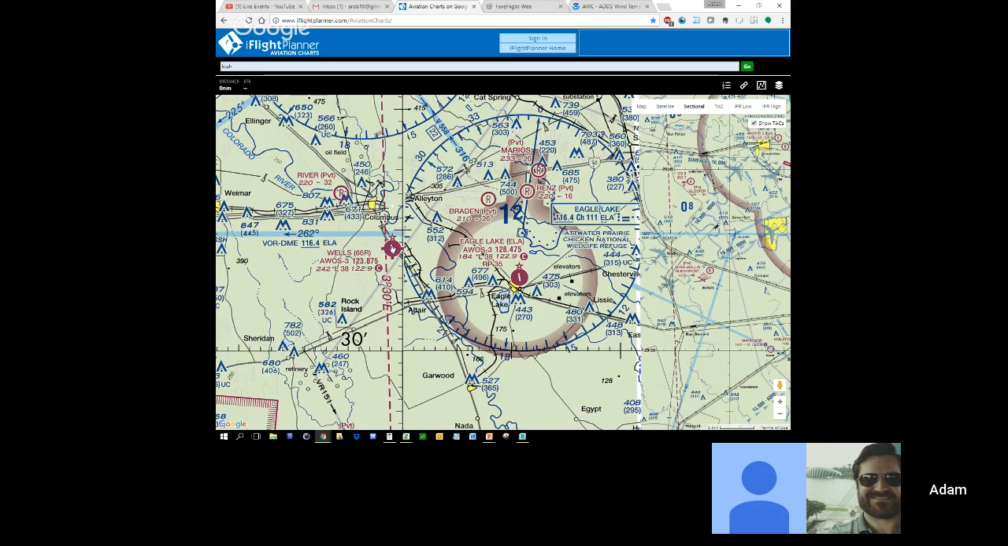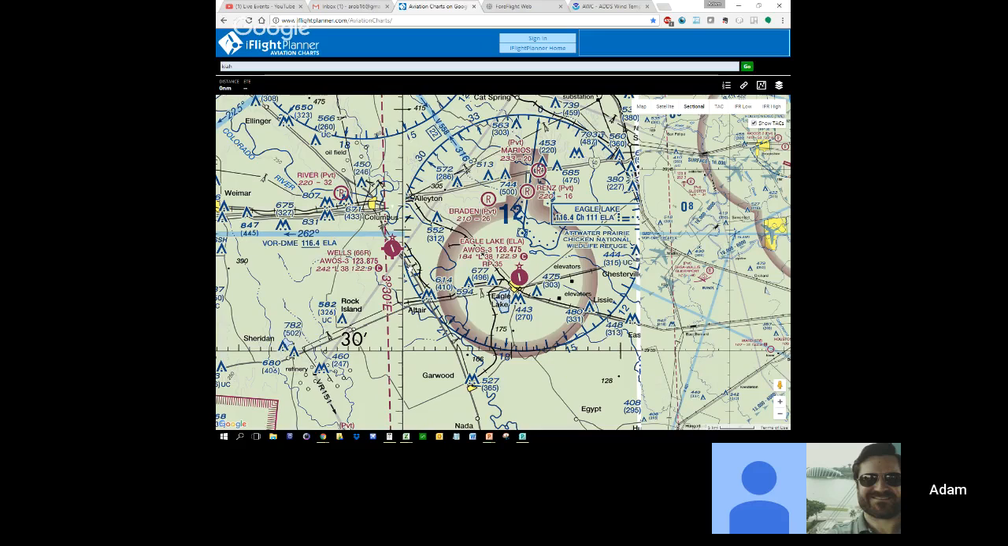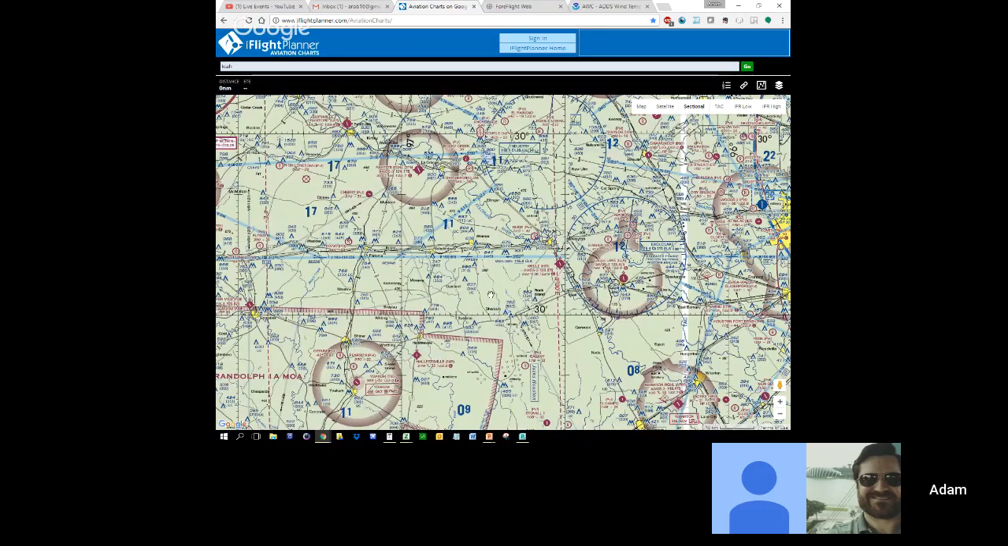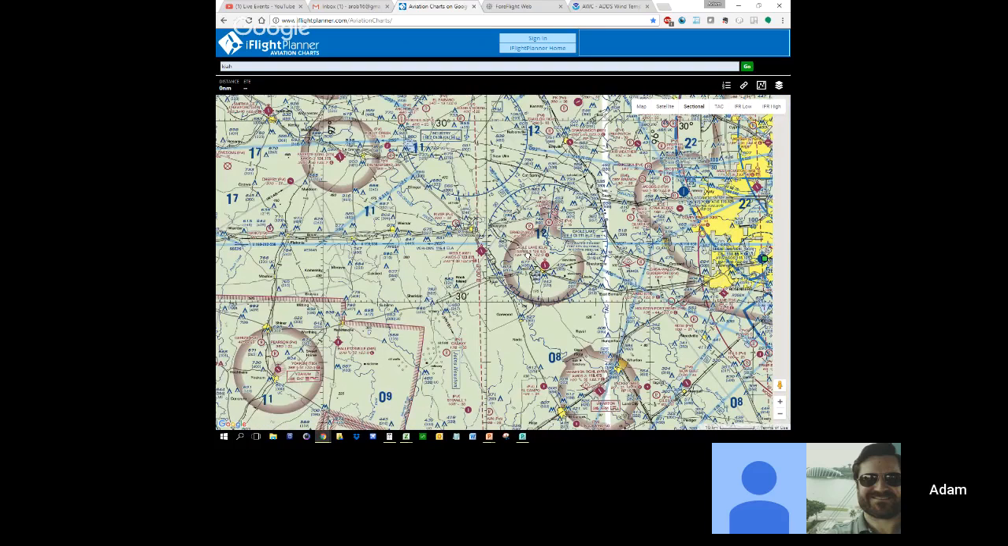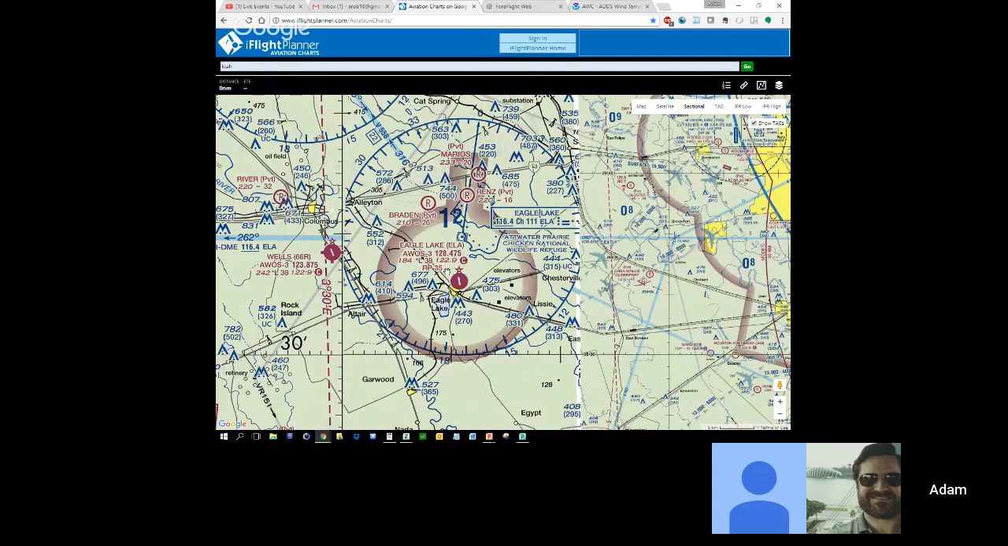And the ceiling of Class Echo, Class E, is 17,999 feet. So you get the impression how basically every airspace you fly through is Class E, except when you go to land at one of the magenta colored airports. Because when I land at Wells, I'm going to be Class Echo until I get down to 1,200 feet. Then all of a sudden I'm Class Golf. And for Eagle Lake, I'm Class Echo until I get down to 700 feet, and then I'm Class Golf.